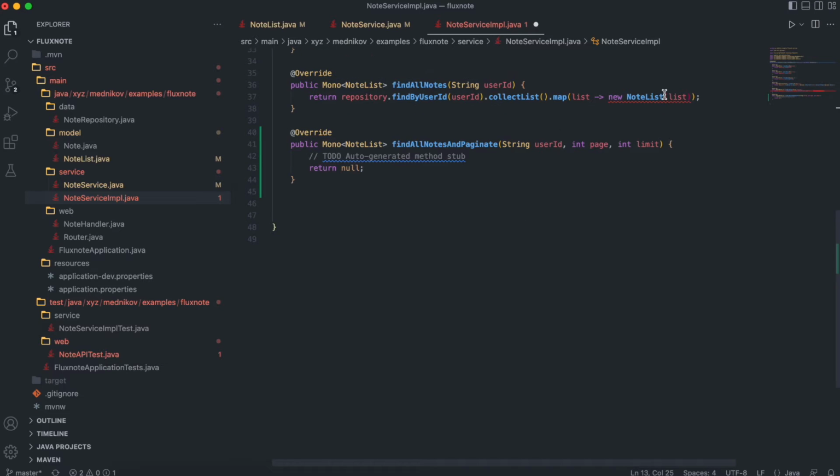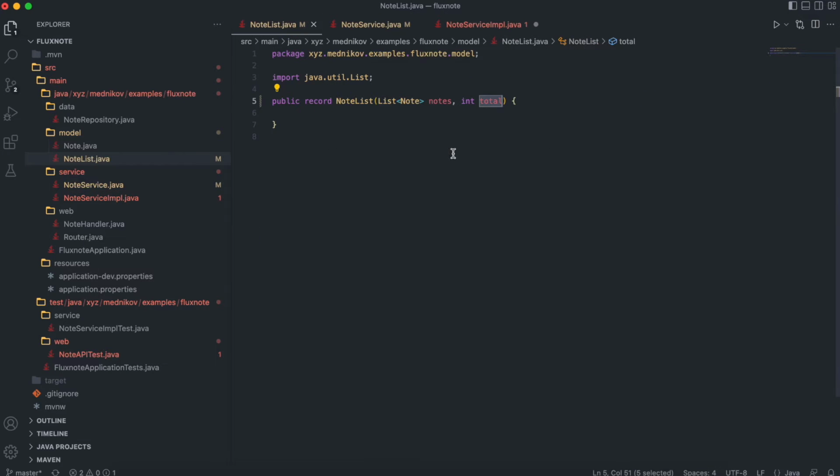Also here we have this NodeList instance that is created, and as you remember from the abstractions that we did before in this subsection, we need also to provide a total number of values.